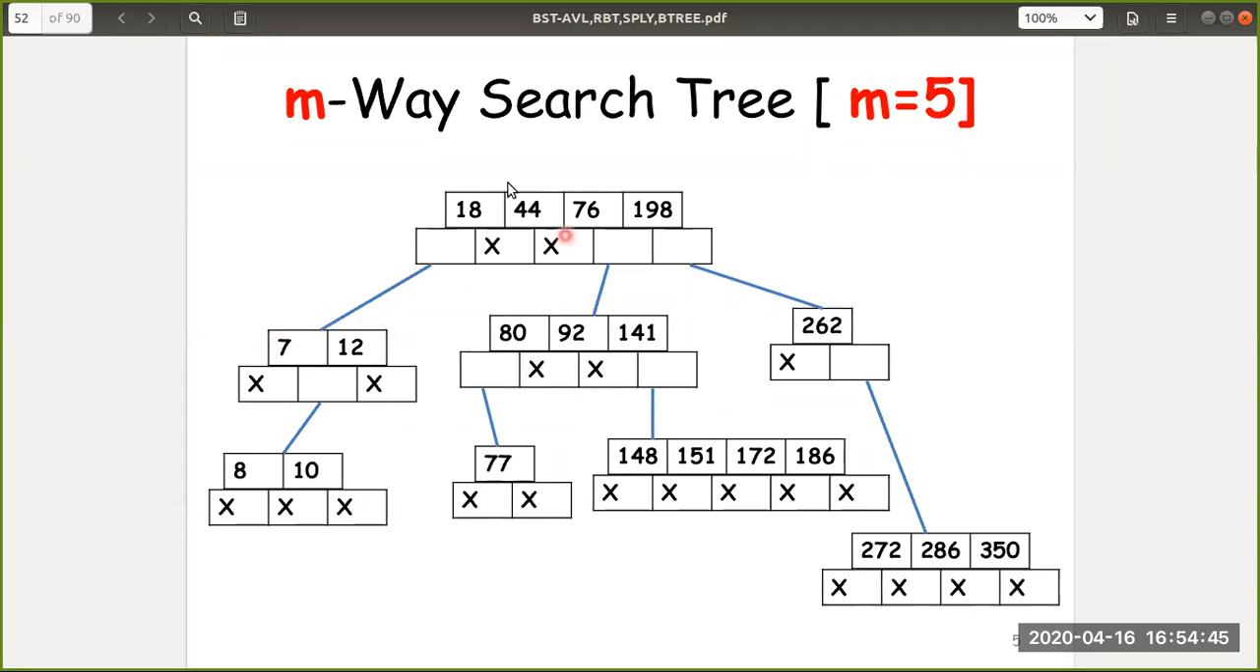Let's see. Next time I want to insert 8. 8 comes between 7 and 12, so I can insert 8 here. Next time I want to insert 10. 10 is between 7 and 12, so I can insert it here. So like this.